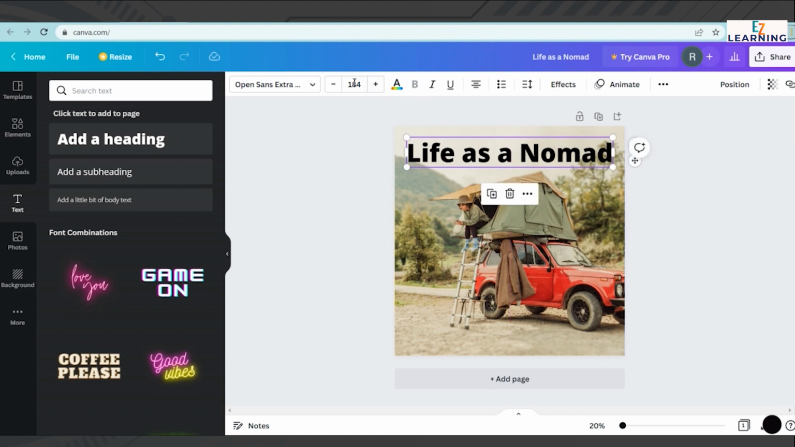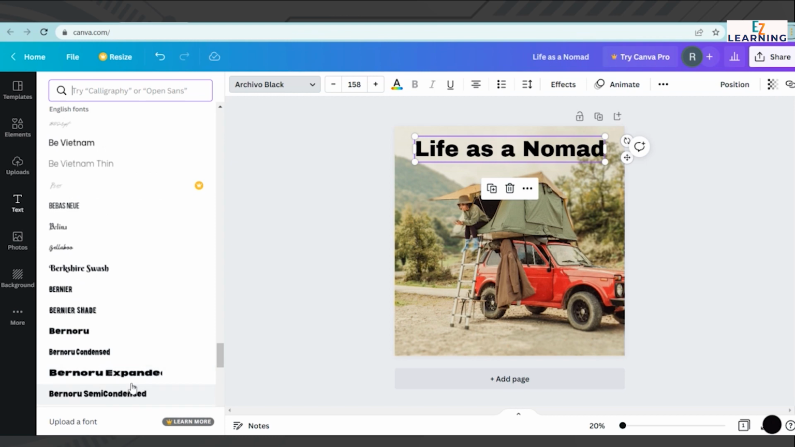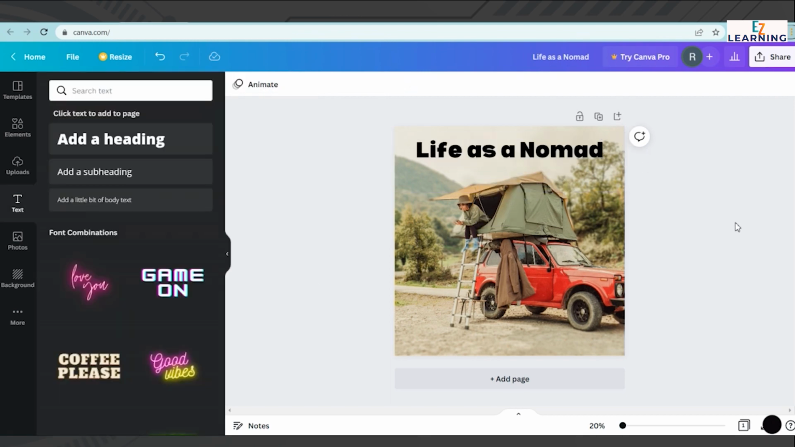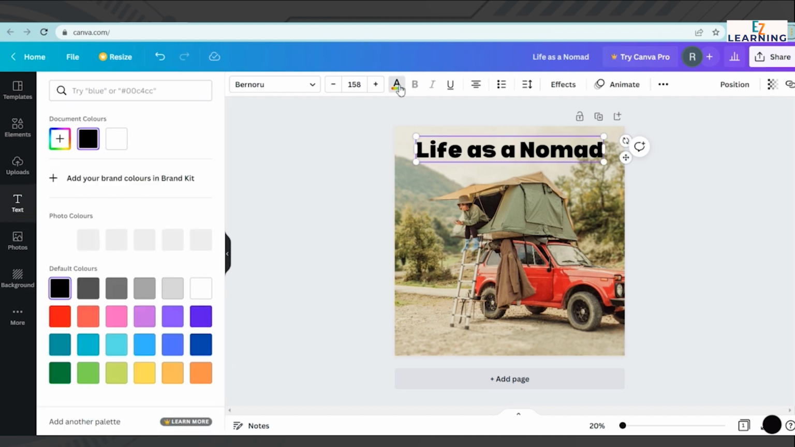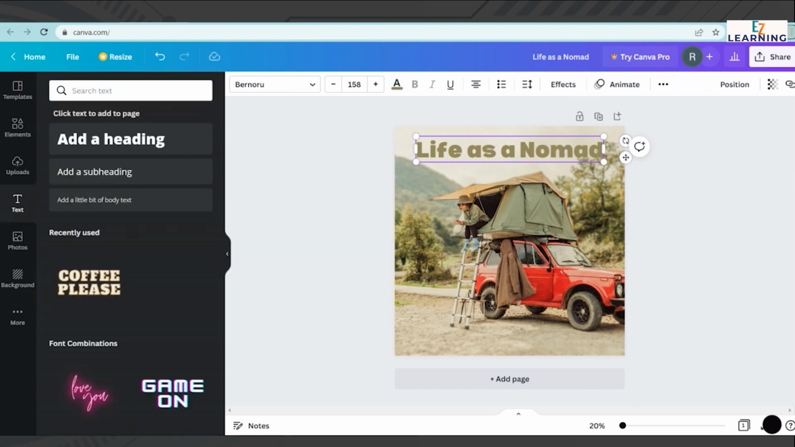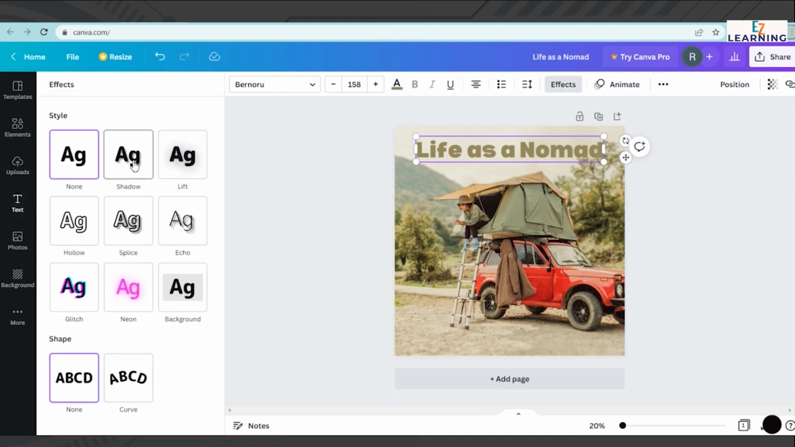Okay, change the size and font. We may need the corner toggle to resize, also we need the arrow button. And change the font color. And the font effect on this toolbar.